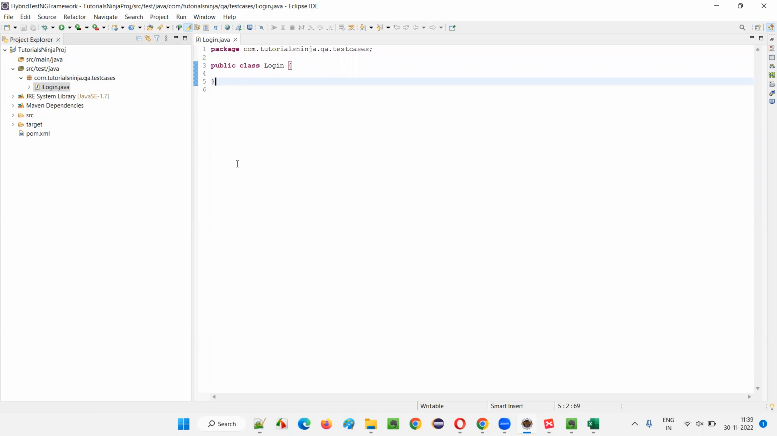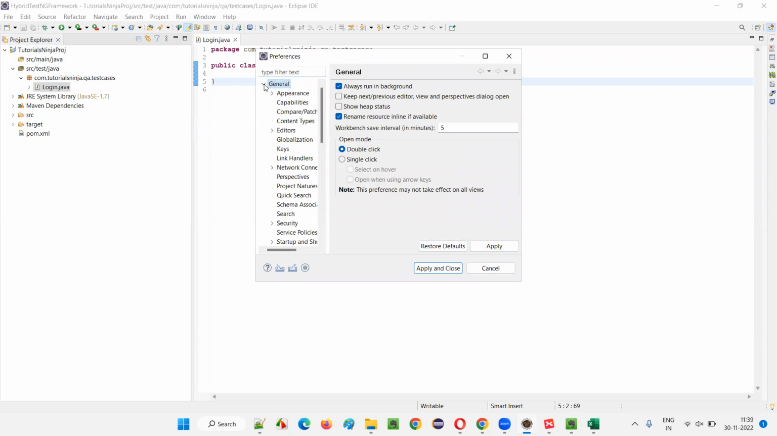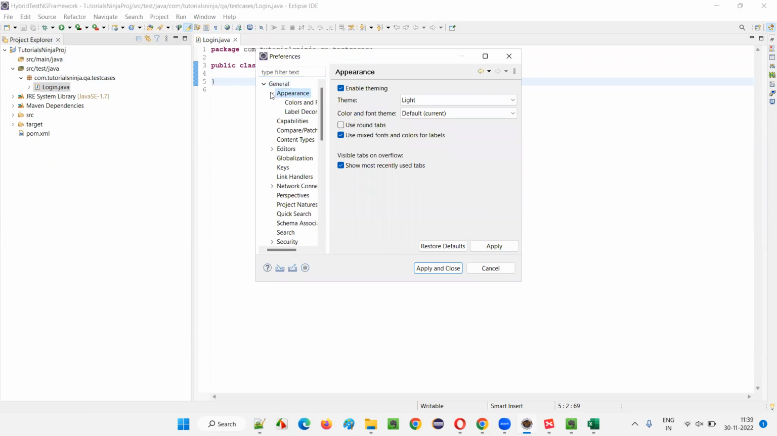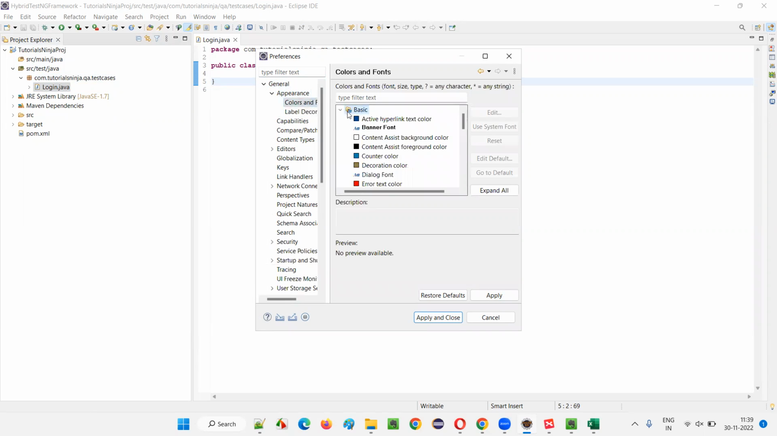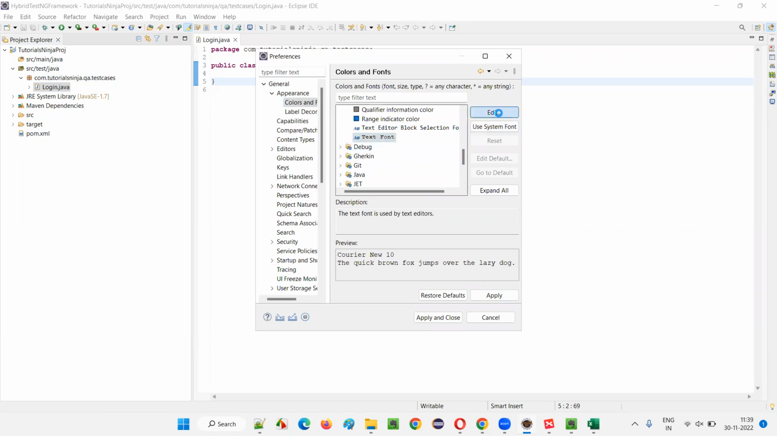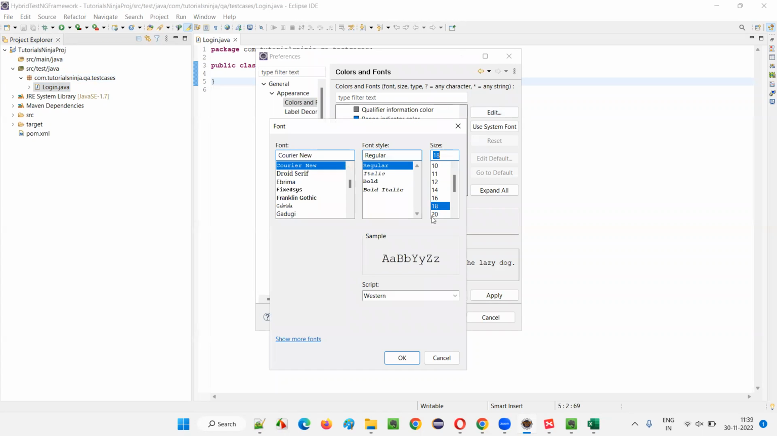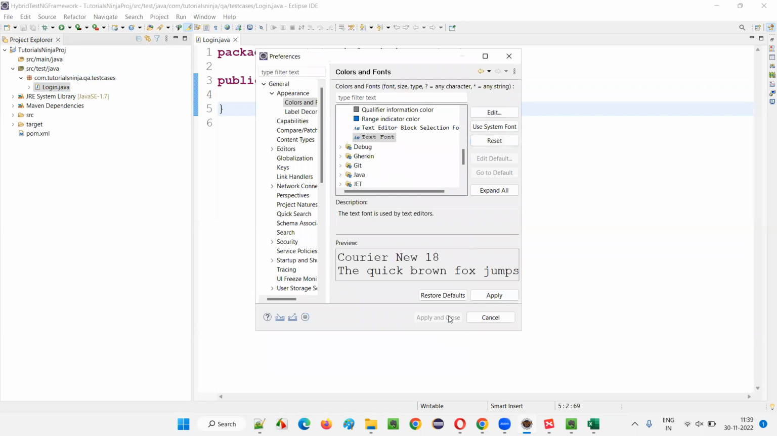So to overcome that problem, I'll go to Window and select this option known as Preferences. Windows menu, Preferences, and then I'll say General, and I'll go to Appearance and expand it. I'll go to Colors and Fonts, then expand the Basics. Scroll down under Basics, I'll select the text font. Click on Edit. I generally choose a number known as 18, guys. Size as 18. So you see in the preview it's showing. Say OK, Apply and close.